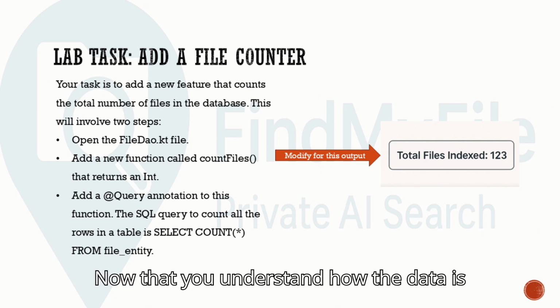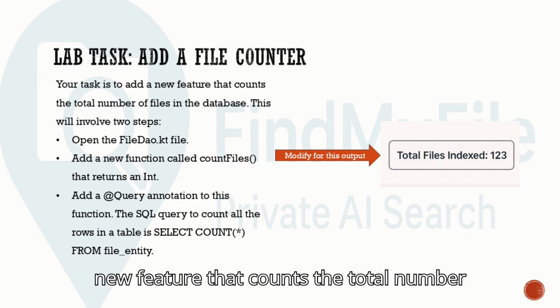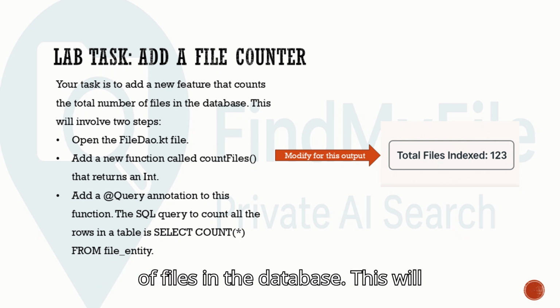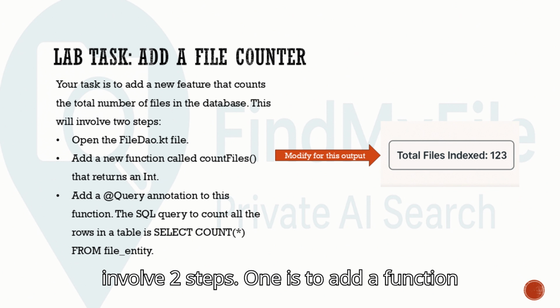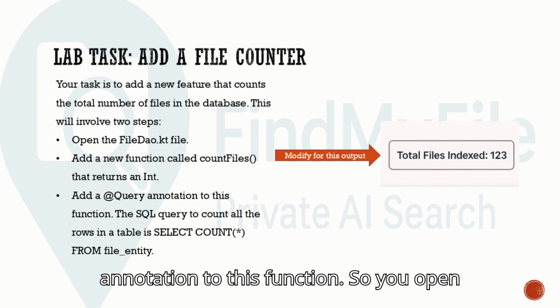Now that you understand how the data is stored in search, your task is to add a new feature that counts the total number of files in the database. This will involve two steps. One is to add a function, and then second is to add a query annotation to this function.